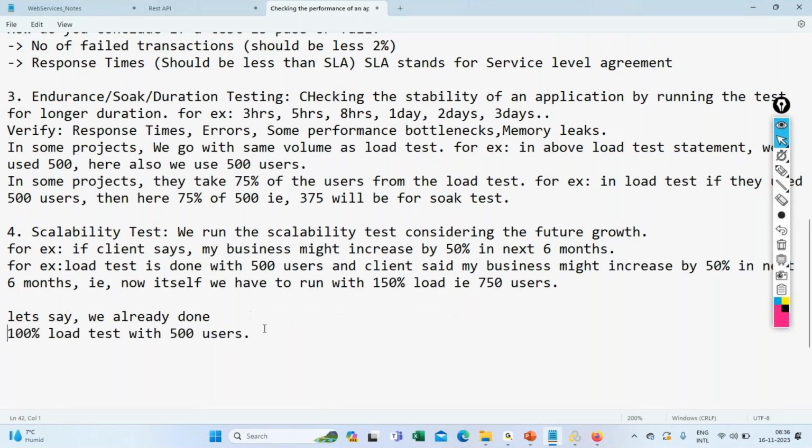No, we can increase slowly. Yeah. So the good point. So the thing is, when client says the number of users might go up to 400% in next 3 months, now, if you go ahead and do test with 500 into 4, that is 2000 users. Now, this approach is wrong.